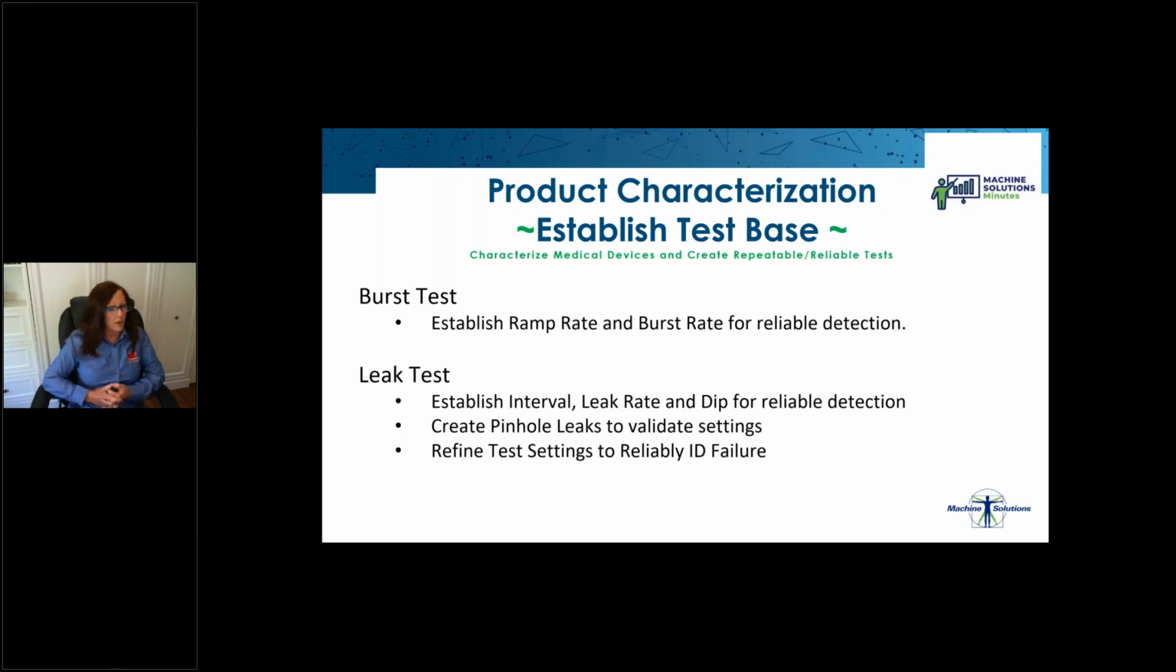We often recommend that our customers create pinhole leaks in their product in order to validate their leak test settings, to attach a known bad product to the HBLT and test the leak test that we've developed, so that we can see that the HBLT does in fact detect a known leaking product with the parameters that we've set. So we definitely want to use these things to refine our test settings so that we are able to reliably identify the failure of our product.